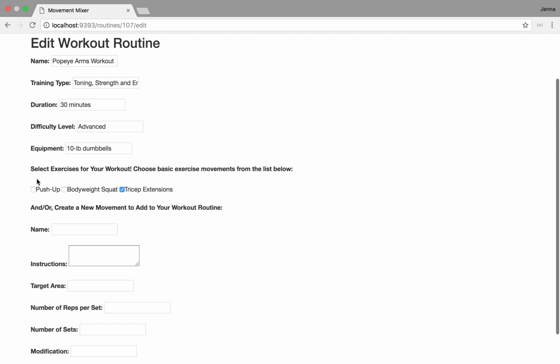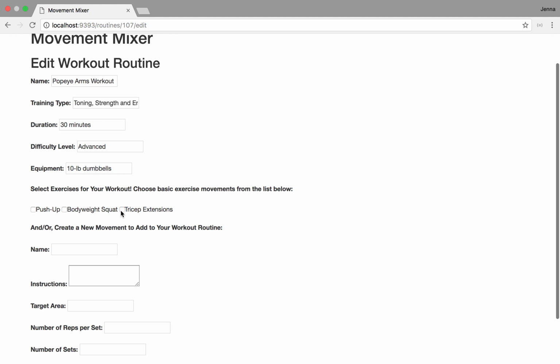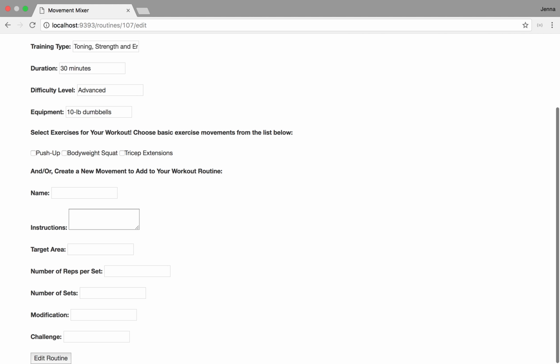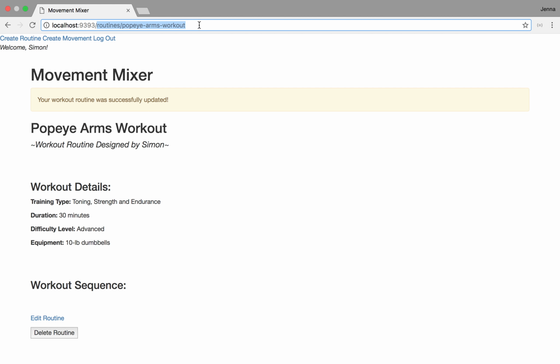So we can see that triceps has been immediately filled in. The checkbox has been immediately filled in, rather. And let's say we created this workout, but we didn't want to include triceps. We would uncheck the box and click the Edit Routine button, and we would be redirected to the show page of the routine. We would get a notification saying that our workout routine was successfully updated.